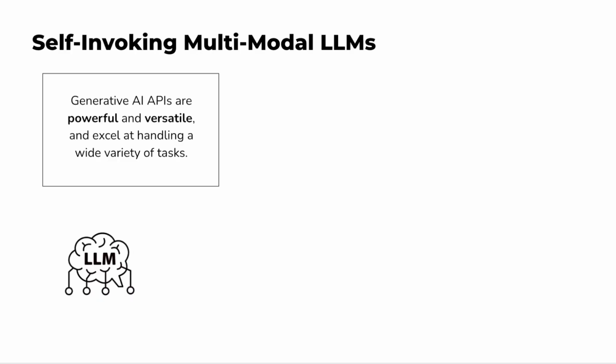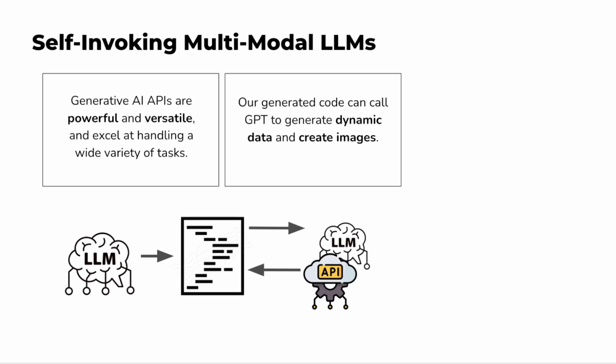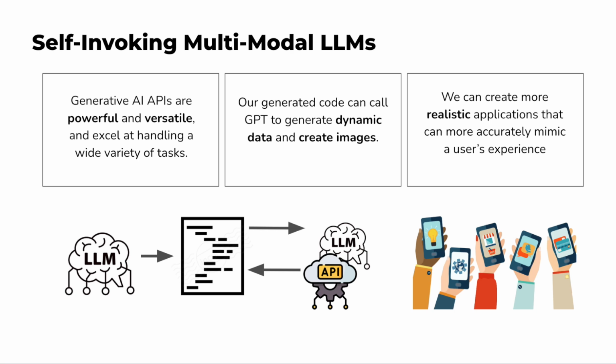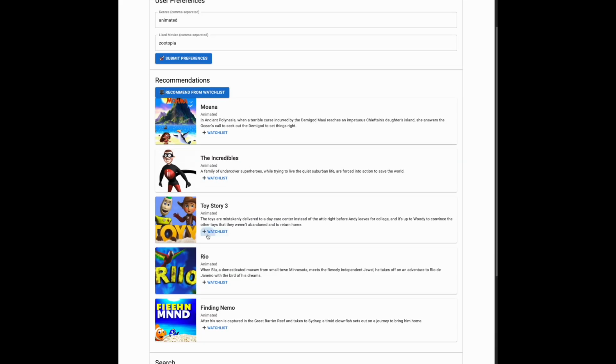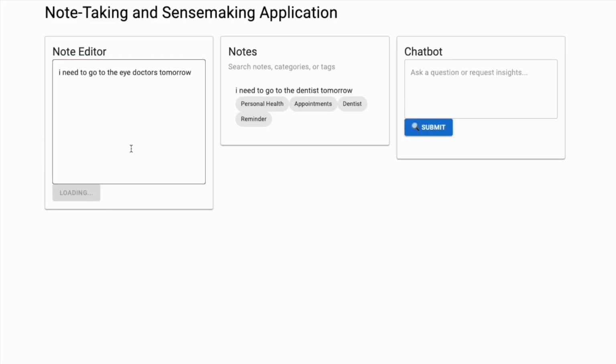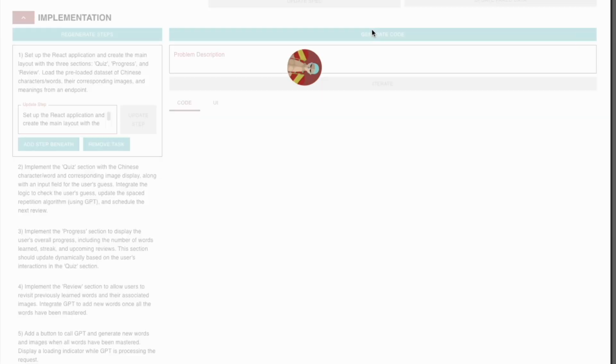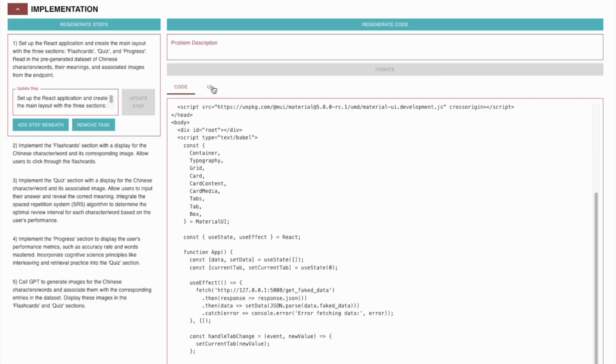And by self-invoking multimodal LLMs, our generated code can call LLMs to generate dynamic data and create images. We can then create applications that are not supported by static data, such as book recommendation apps, movie recommendation apps, and note sense-making apps. Here, we generate the code for step 1 to create the HTML structure.